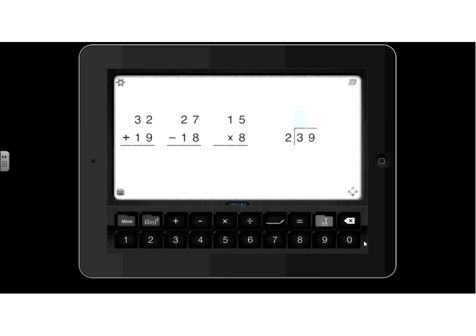And you can see everything's down across the bottom. We've got our numbers down there. We've got our basic math features. I'm just going to go ahead and show you how we would go about answering one of these problems. So if I go to my addition problem, and I tap the square that I want to enter my first number into, I can say 9 plus 2, that's equal to 11.